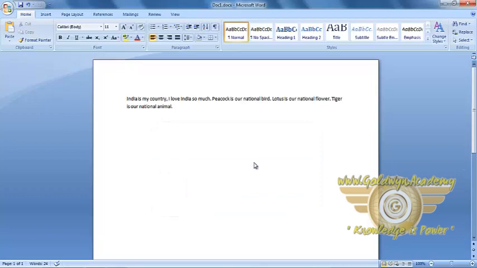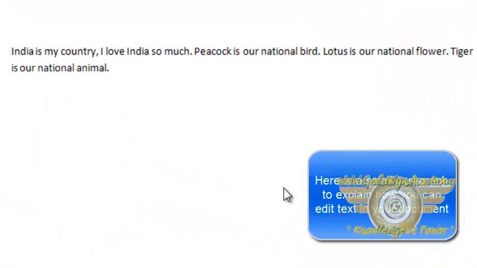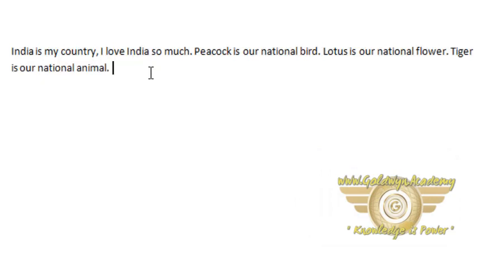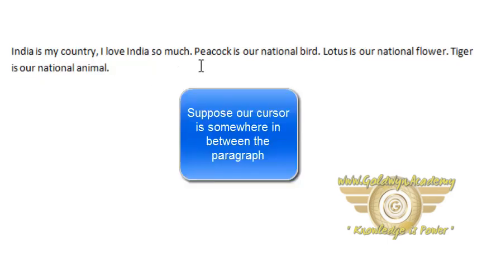As you can see, I have written a paragraph on India which is very small and it is enough to explain how to edit a document. Now first, it is not necessary that our cursor is placed at the beginning or at the end of our line. So suppose our cursor is in between somewhere.